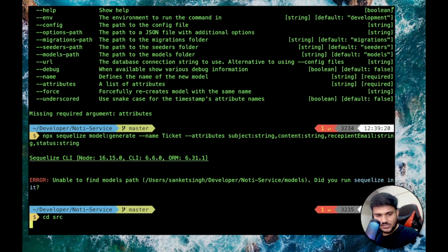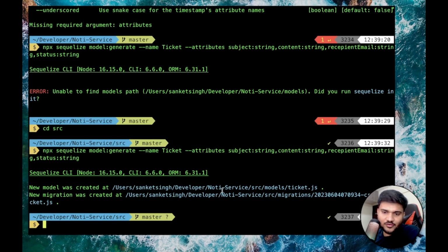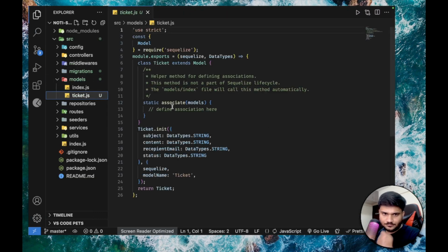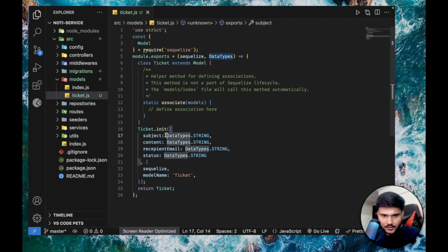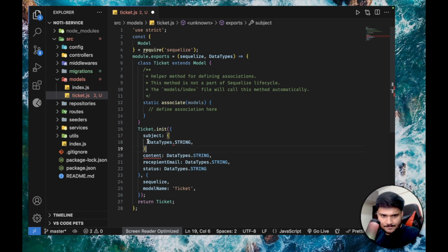And we should execute this inside the source folder. Here we go. So we have a new model and a new migration created. Now a bunch of things we have to do. First of all, we will go to models, right? And we are going to add a bunch of constraints here that are going to be more or less same.